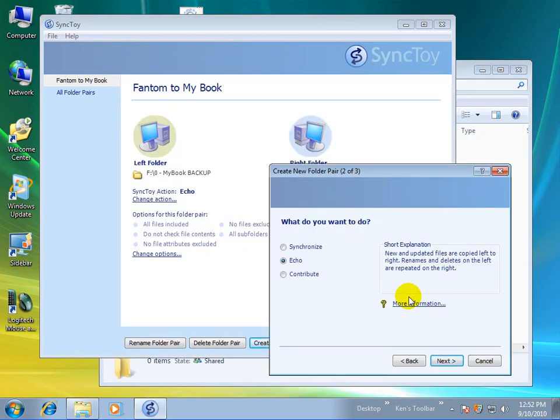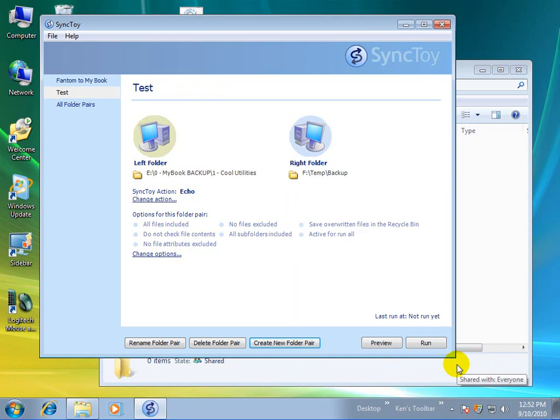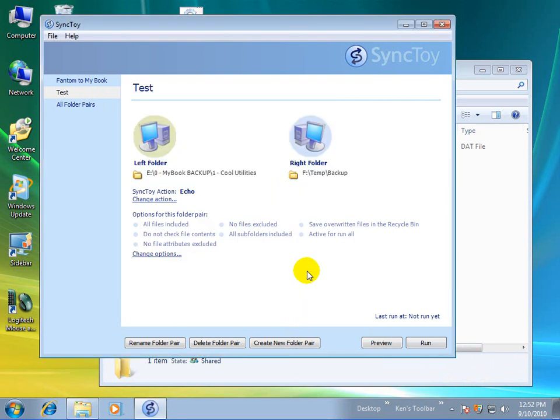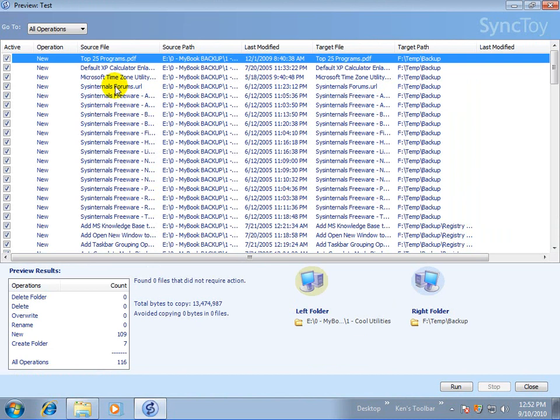So now we'll go back to SyncToy. We'll just click next, and let's give this a name. Let's call it test, and click finish. And once again, if I wanted to choose some other options, we can go in here and tweak it even further. For now, we're just going to preview, and these are all the changes it's going to make.